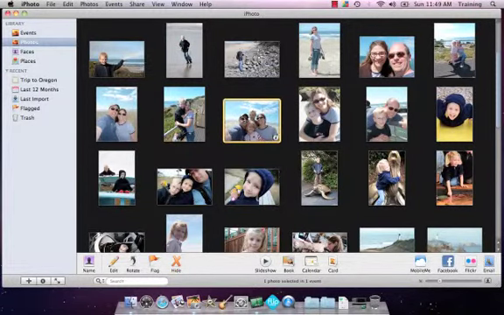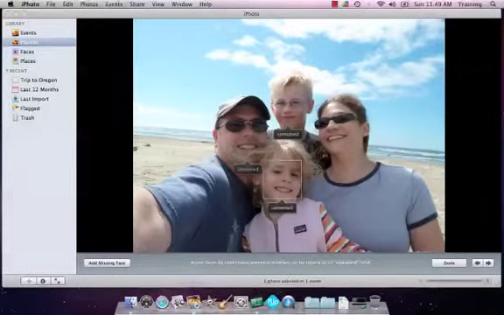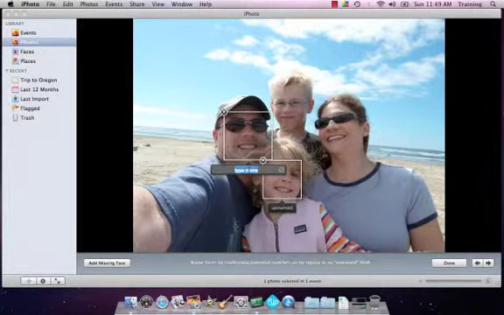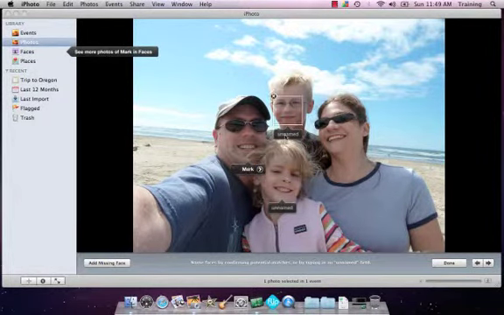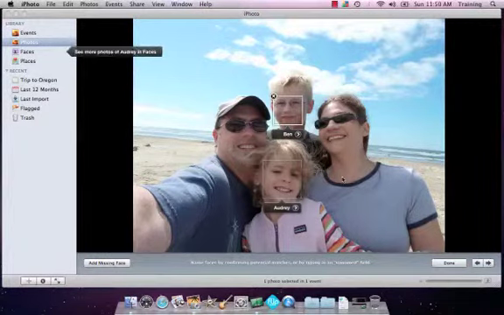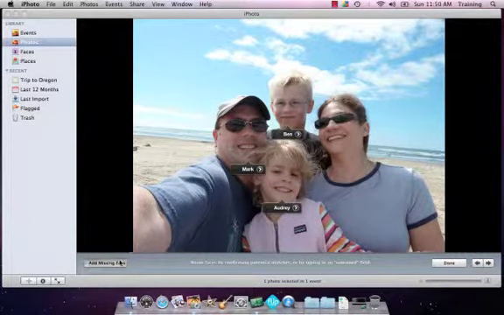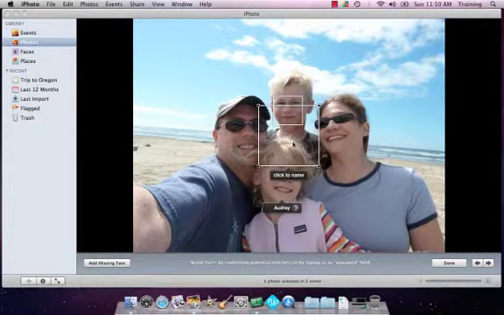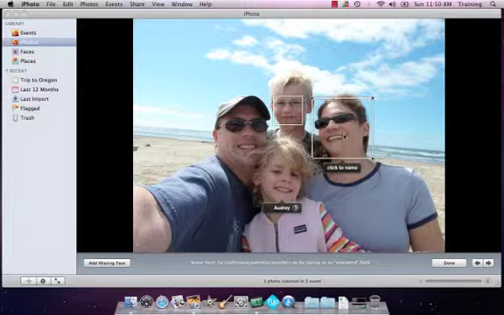So I'm going to pick this one of my family in Oregon. I'm going to click on Name, and it is going to find the faces in the picture. So I'm going to type my own name, my son's name, my daughter, and since it didn't find my wife's face, I'm going to click on Add Missing Face. I'm going to drag the box over her face and type her name.